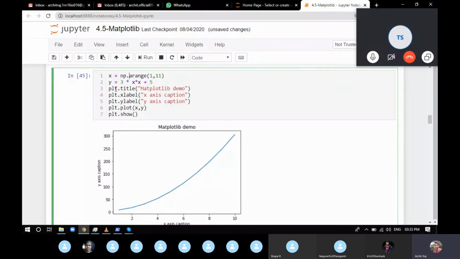So for each and every value of x, this function's value will be present in y. Now we give the title, the x label and y label, and we plot the graph with x and y. We can see a curve graph because it's 3x square plus 5, which means it's a quadratic equation, y equal to x square. So it's going to be a curve graph.